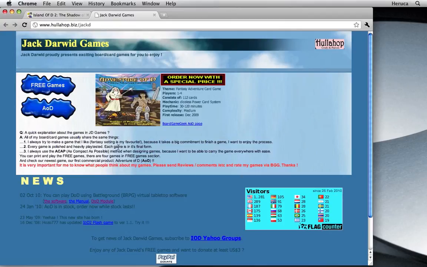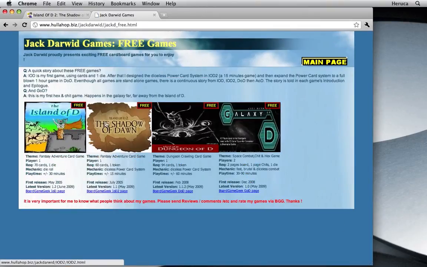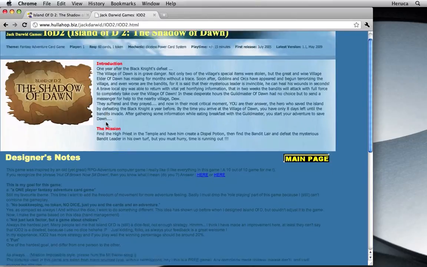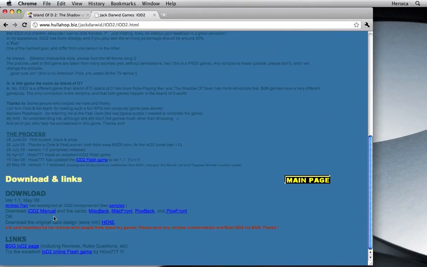In this tutorial, I'll be converting one of Jack Darwood's free print-and-play games for use in Battlegrounds virtual tabletop software. I'm at the designer's website, and I'm going to look for a game that I'm interested in converting. In this case, it's the Island of D2, and look for the files to download.